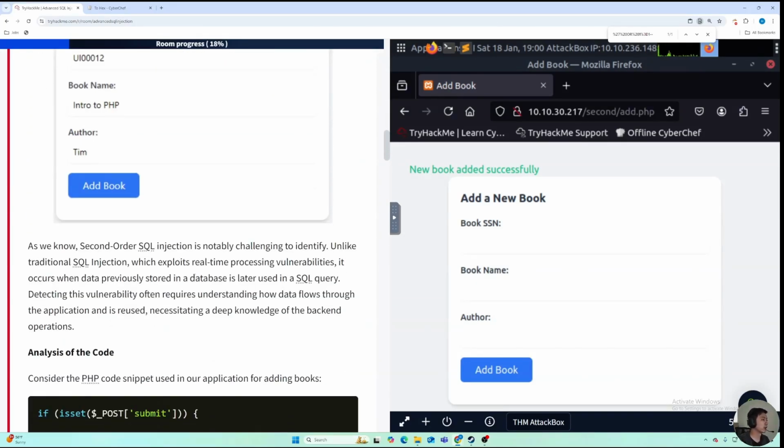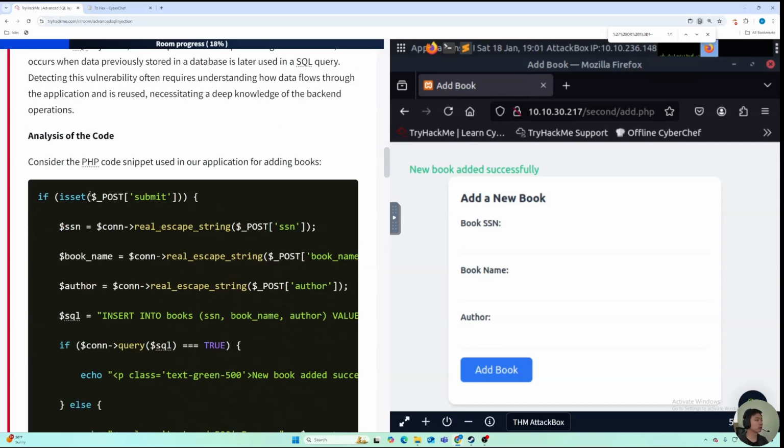As we know, second-order SQL injection is notably challenging to identify. Unlike traditional SQL injection, which exploits real-time processing vulnerabilities, it occurs when data previously stored in a database is later used in a SQL query. Detecting this vulnerability often requires understanding how data flows through the application and is reused, necessitating a deep knowledge of the backend operation. We're going to take a look at the backend code right here.